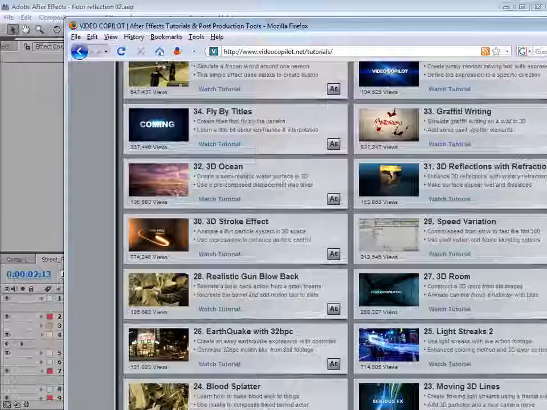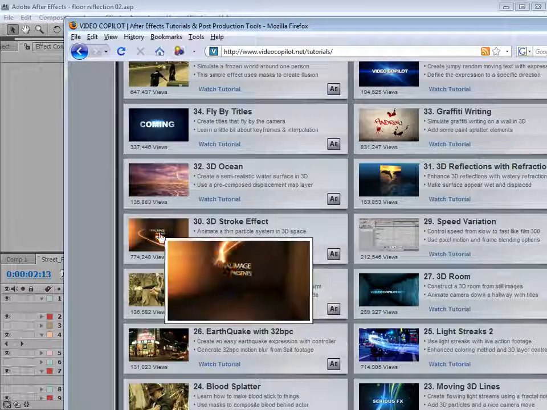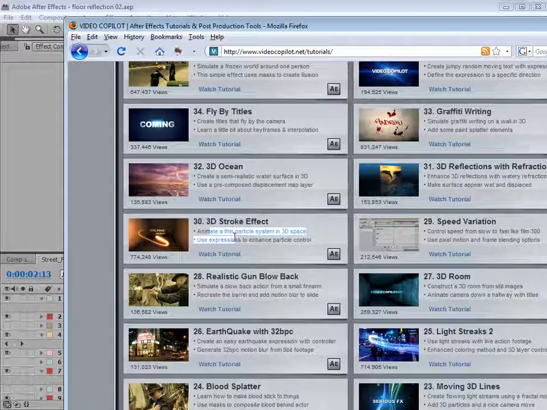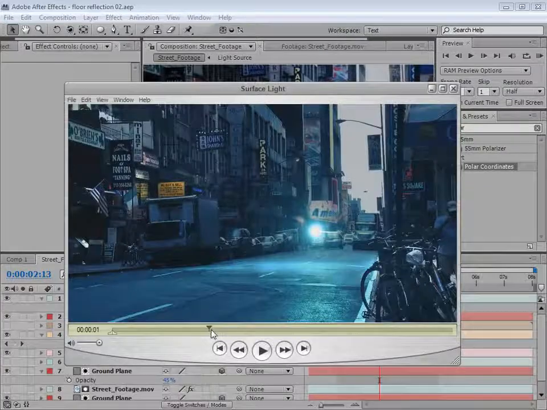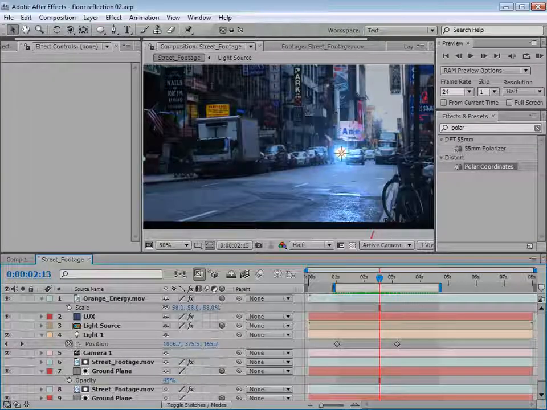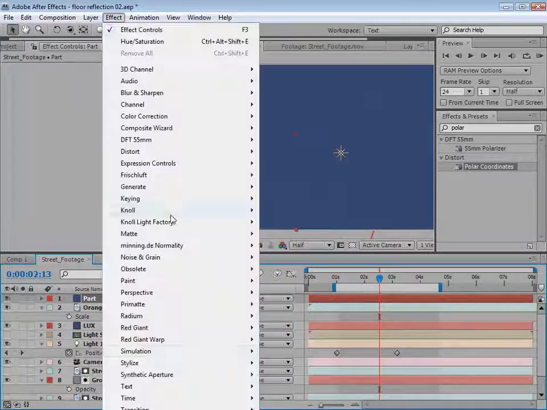However, if you want to create this with CC Particle World, check out tutorial number 30, and you'll be able to create a perfect 3D stroke using that built-in plugin, so you don't need any third-party tools. So we're going to be creating this streak of light that follows our energy. We're going to do that by creating a new solid. It's going to be particular. We'll choose Effect, Trapcode Particular.